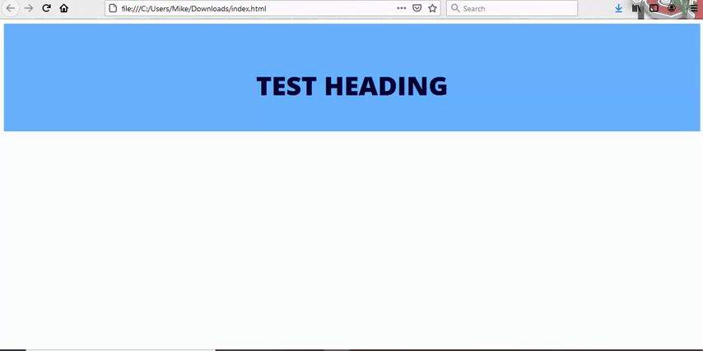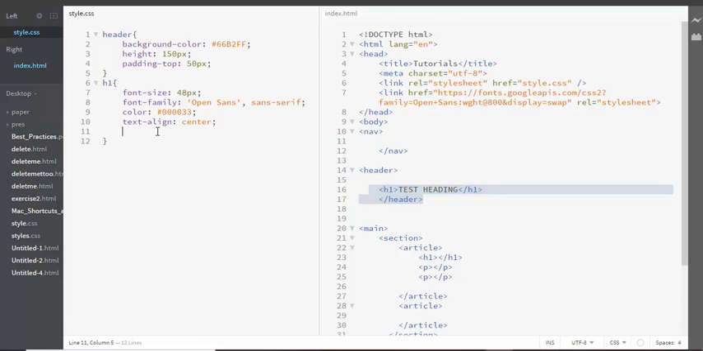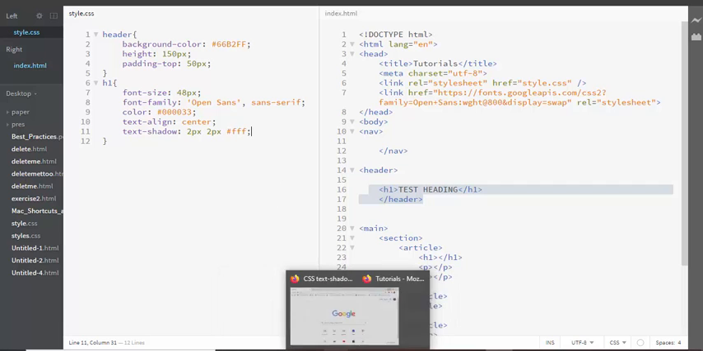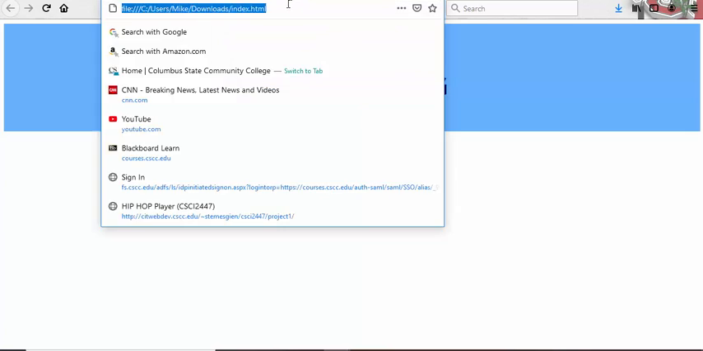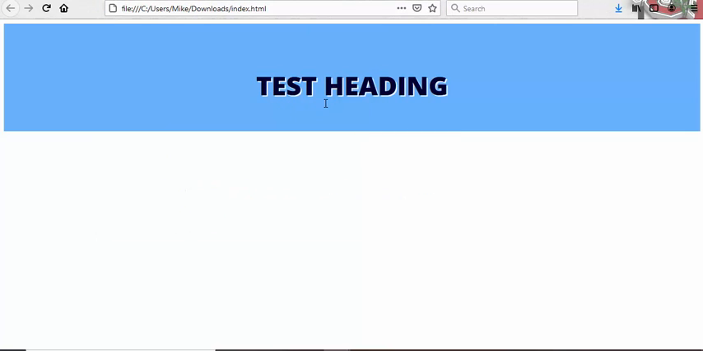So what I want to do is go into my style sheet, and I'm going to add text-shadow, and I'm going to offset it 2px from the bottom and right-hand side, and I'm going to make it white color. Now this is where you experiment. If I come back in and refresh here, you can see there's a light text around it. It just kind of makes it stand out a little bit.